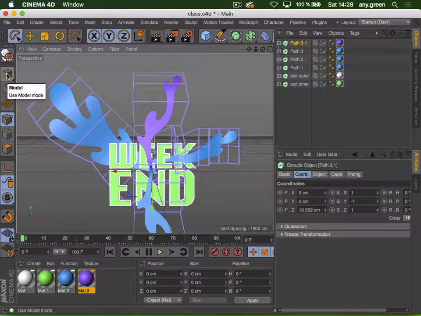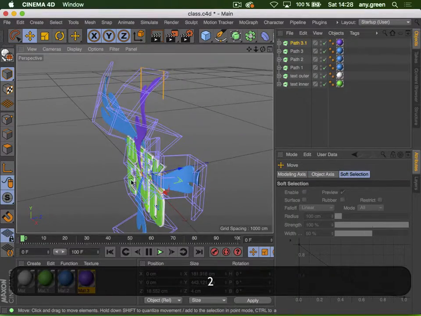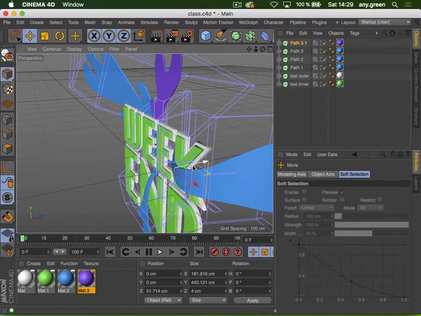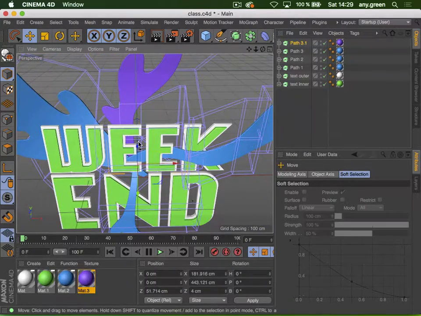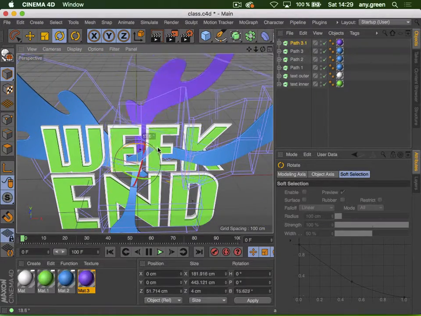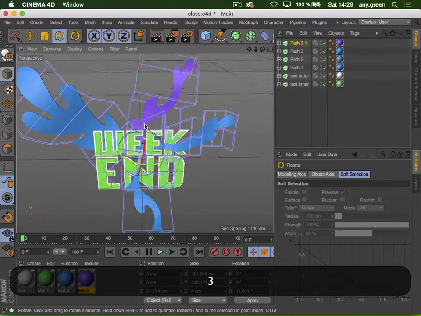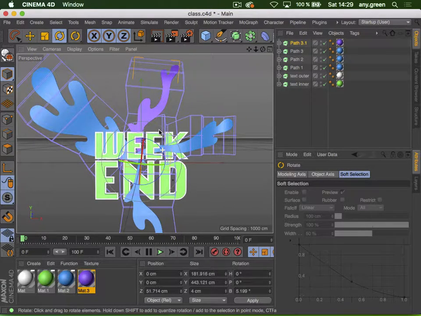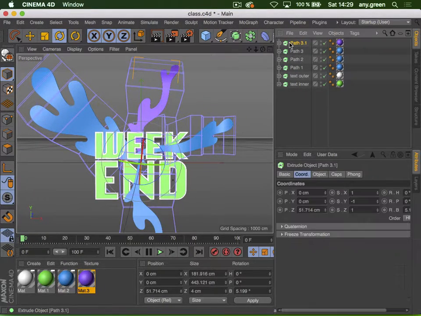Then we can switch to the model mode and take the entire thing and maybe move this back a little bit like this, and maybe rotate it also just so that it looks nice. Can you show how you flipped it again? Select the layer, go to the coordinates, and change the y-axis to -1.